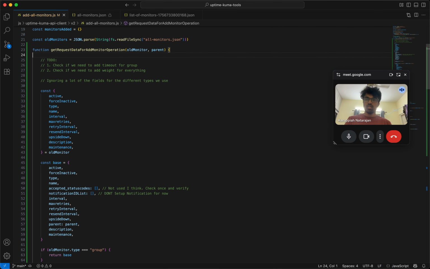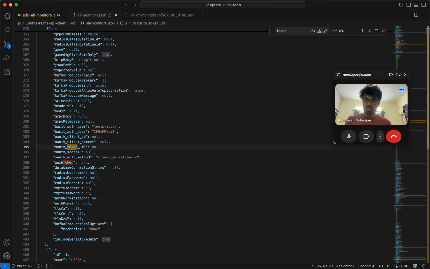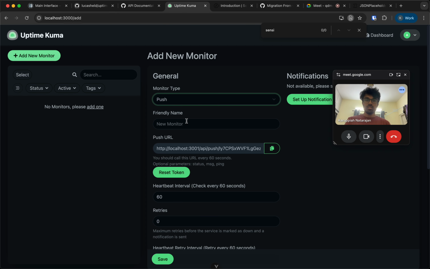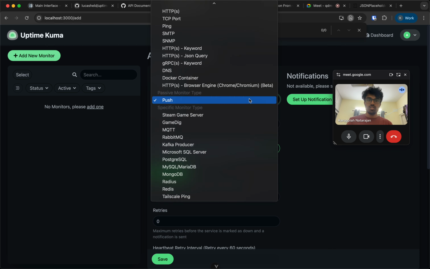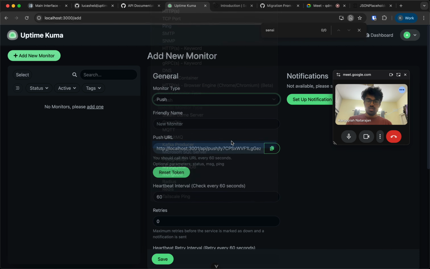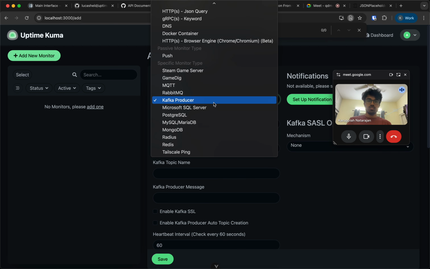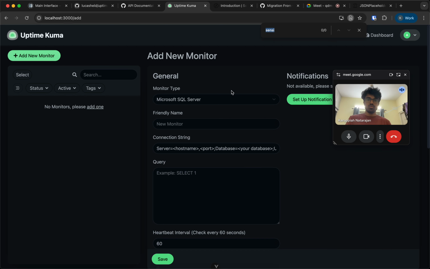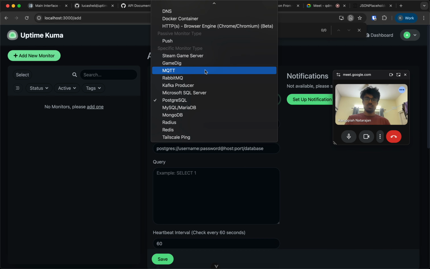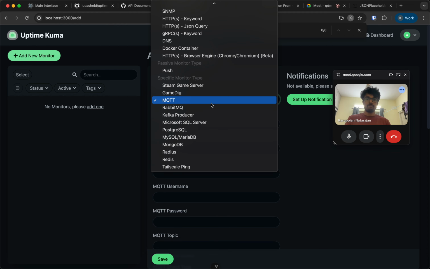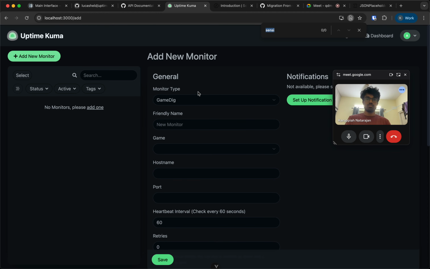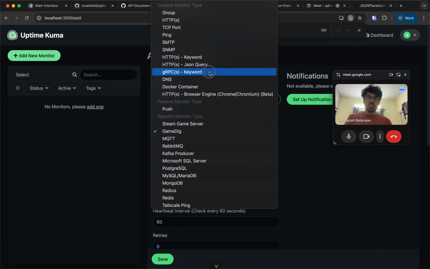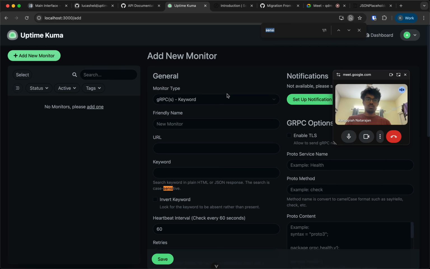Is there a token kind of thing here? Token. Push token, yeah. There's a push token available. If it's a push thing, then it's available. Sensitive, nothing over here, right? I don't know what it is used for. Is it this? Case sensitive.